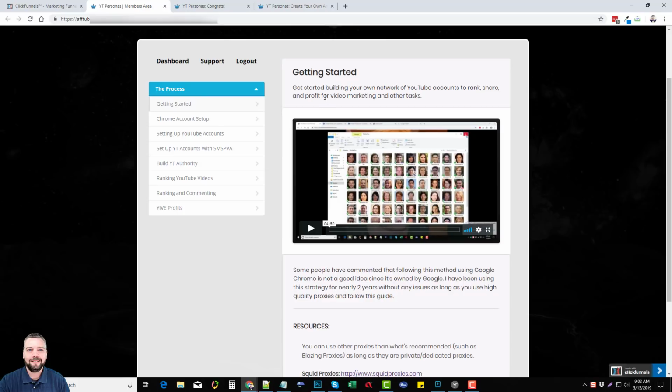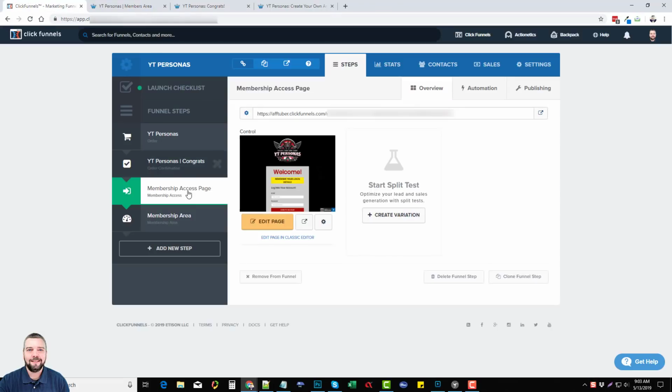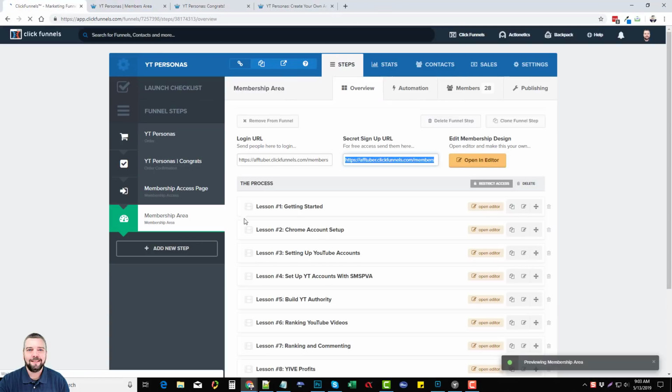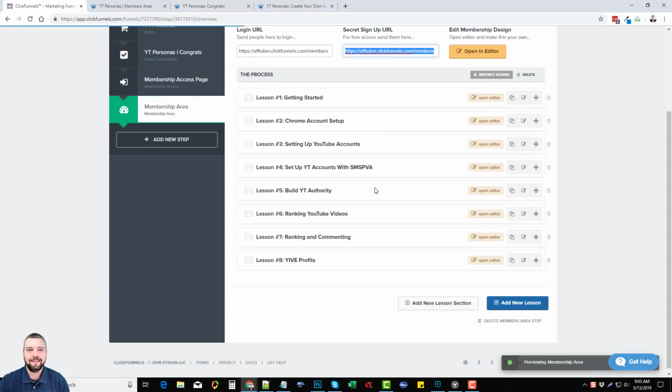And so the way it works is you have these lessons over here. Let me just go in here and show you the actual membership area. You go in your membership area and you can see that you have two different things. Up here it says the process, and this is a lesson section. Under each lesson section, you have your lessons. You can have as many of these sections as you want, with as many lessons under each one as you want. And then you can also restrict the access to each one of these.